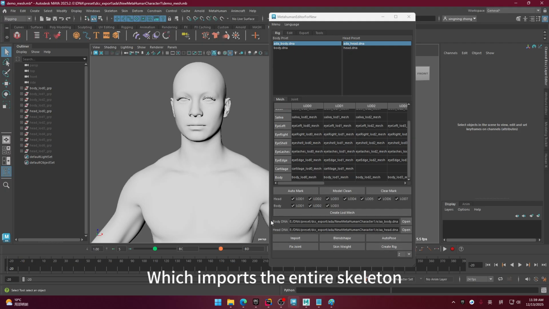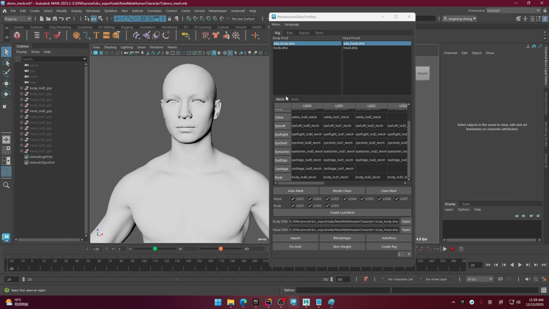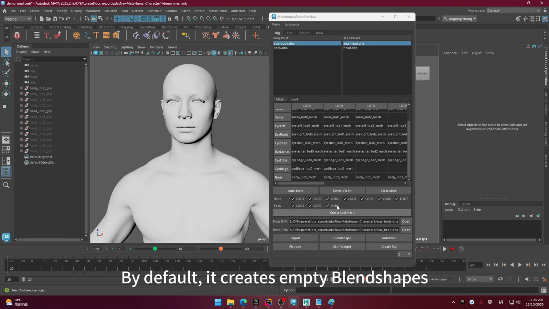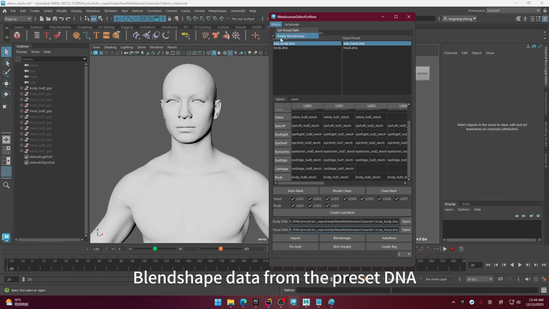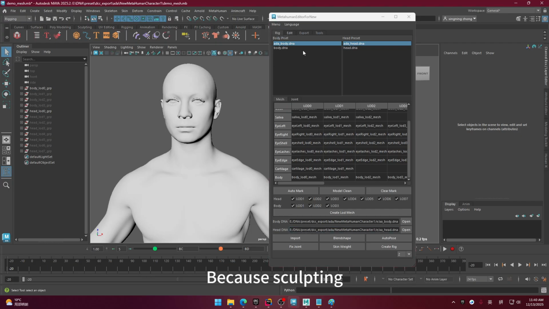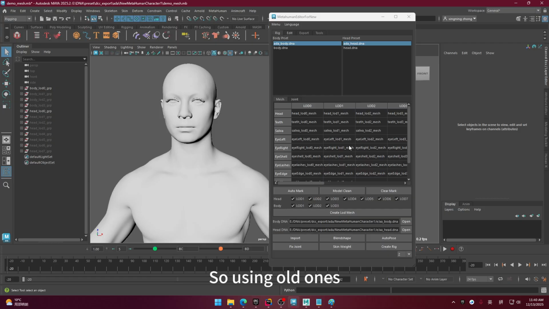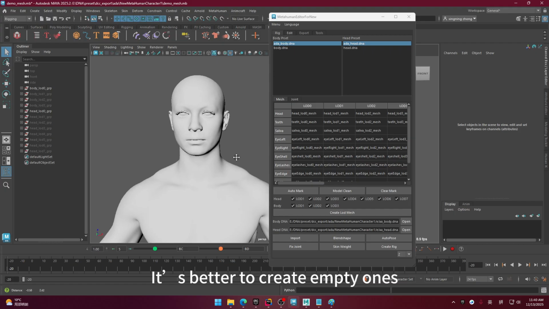This is import, which imports the entire skeleton. Blend shape creates the model's blend shapes. By default, it creates empty blend shapes, meaning they only have names. The driven points do not move. If you want to use previous blend shape data from the preset DNA, you can uncheck this. Then it will use the existing blend shapes. But we usually recommend creating empty ones because sculpting differs between models. So using old ones doesn't have much meaning. It's better to create empty ones, which is more convenient later and reduces file size.